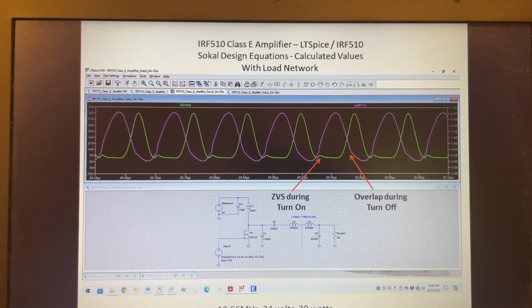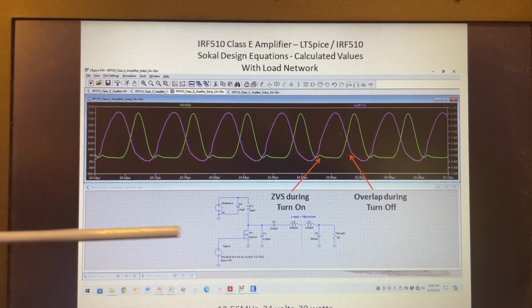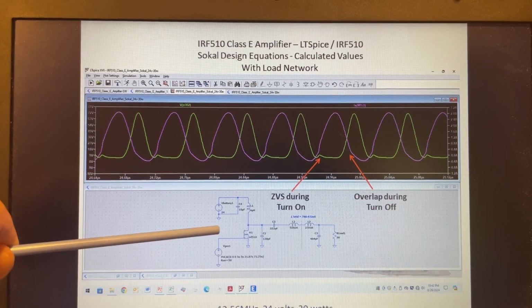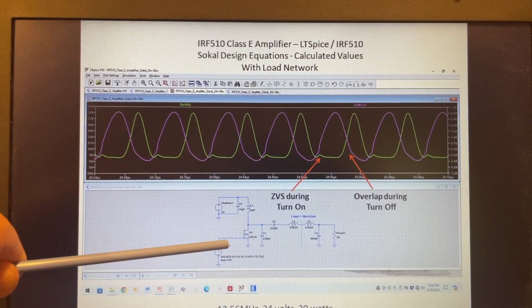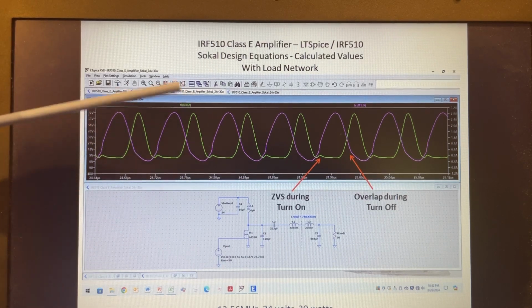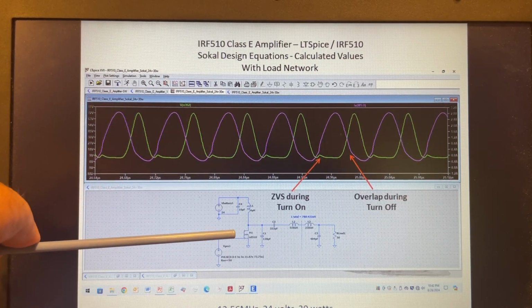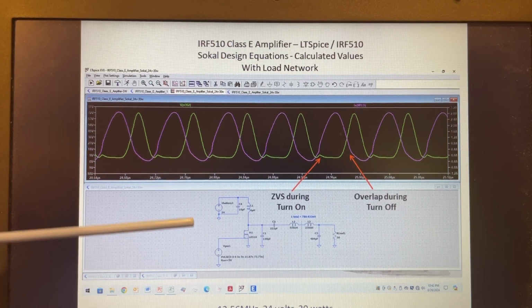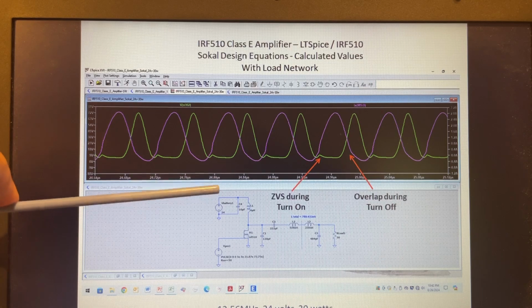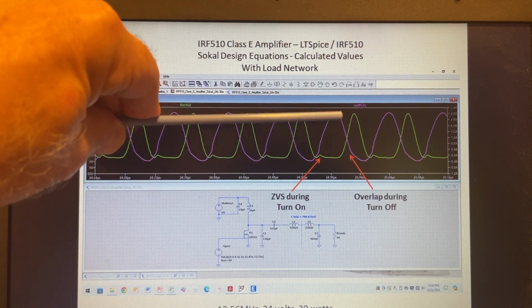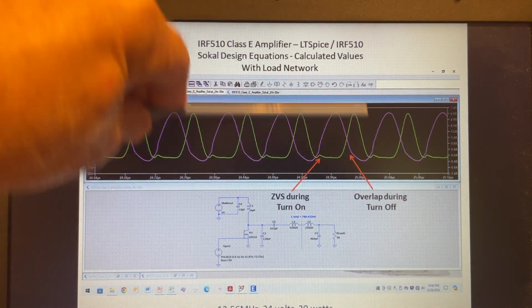If we substitute the perfect switch with the actual component using the SPICE model, here we see the IRF510 in the circuit with the same component values, and you see the waveform looks quite different. That's because of the parasitic effects that are modeled in the LT SPICE model for this device. And you can see we do have a little bit of overlap during turn off in the simulated waveforms.